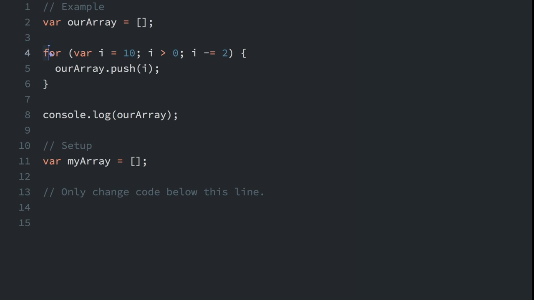A for loop can also be used to count backwards. So if we see this for loop here, we're initializing i to 10. We're starting at 10 and we're going back to 0. So we're going to iterate through this loop while i is more than 0. We're going to keep iterating. And at the end of each iteration, we're going to decrement i instead of increment it. We're going to go down by 2. i -= 2 means i equals i minus 2.